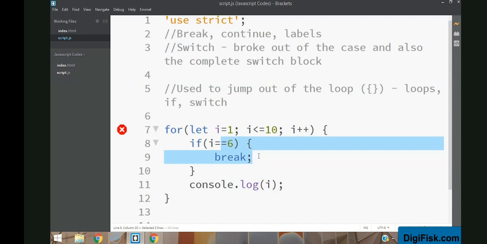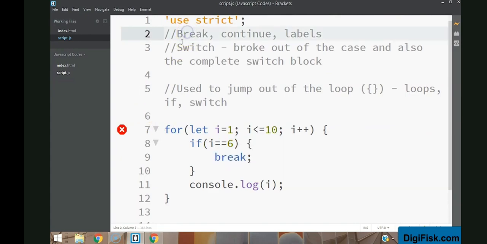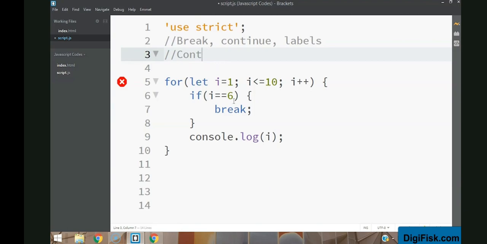So that's one. That was your break statement that was used in switch and everything. And then there is the continue statement.